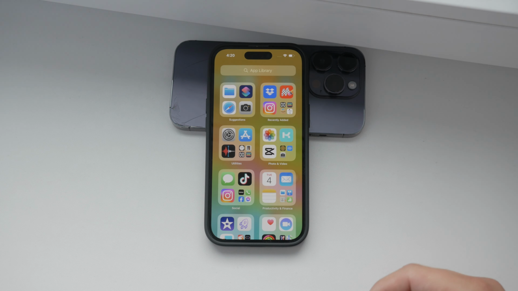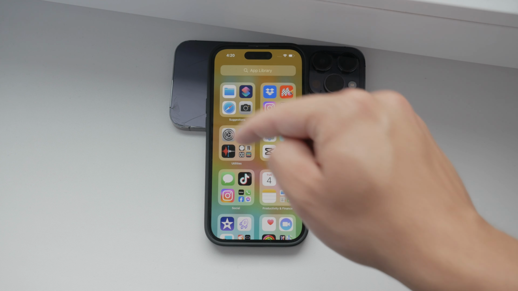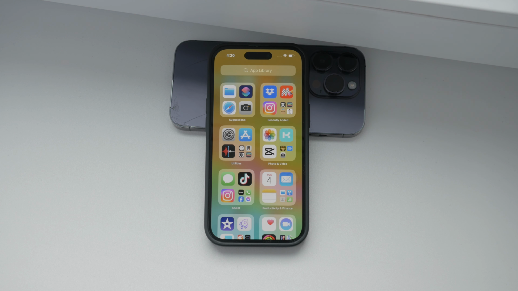In today's video, we're going to talk about how to drop a pin on your iPhone and share your location. This is a really handy feature for a variety of situations, whether you need to mark a specific spot on the map, save it for future reference, or share your exact location with someone else.